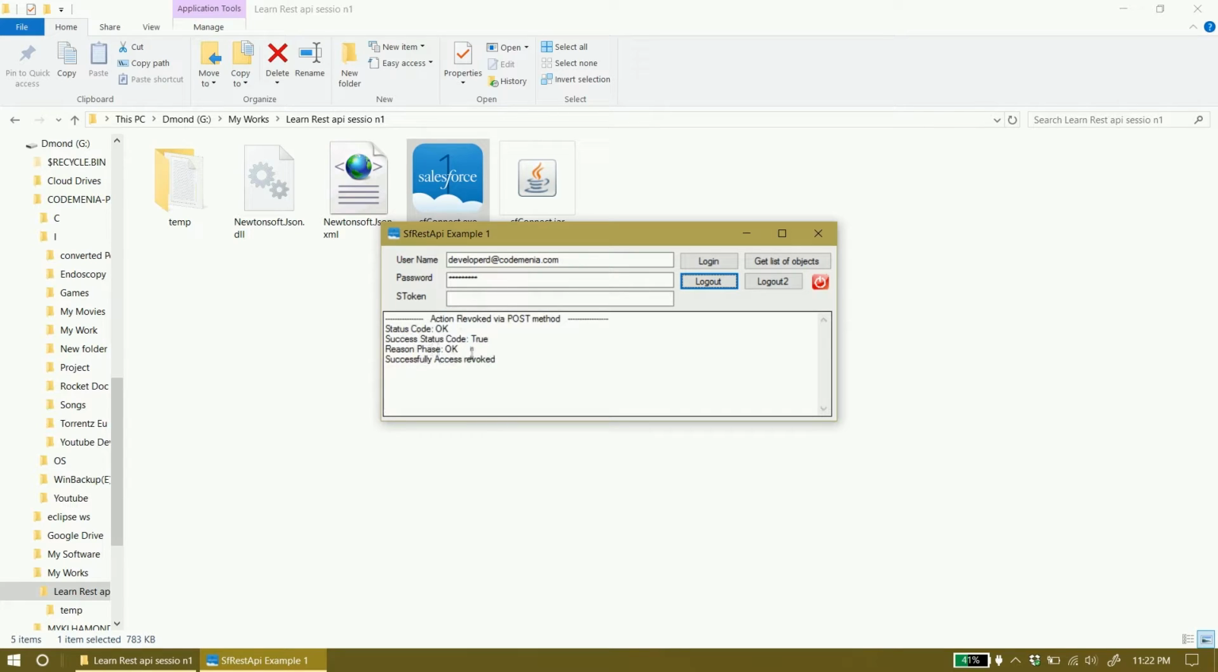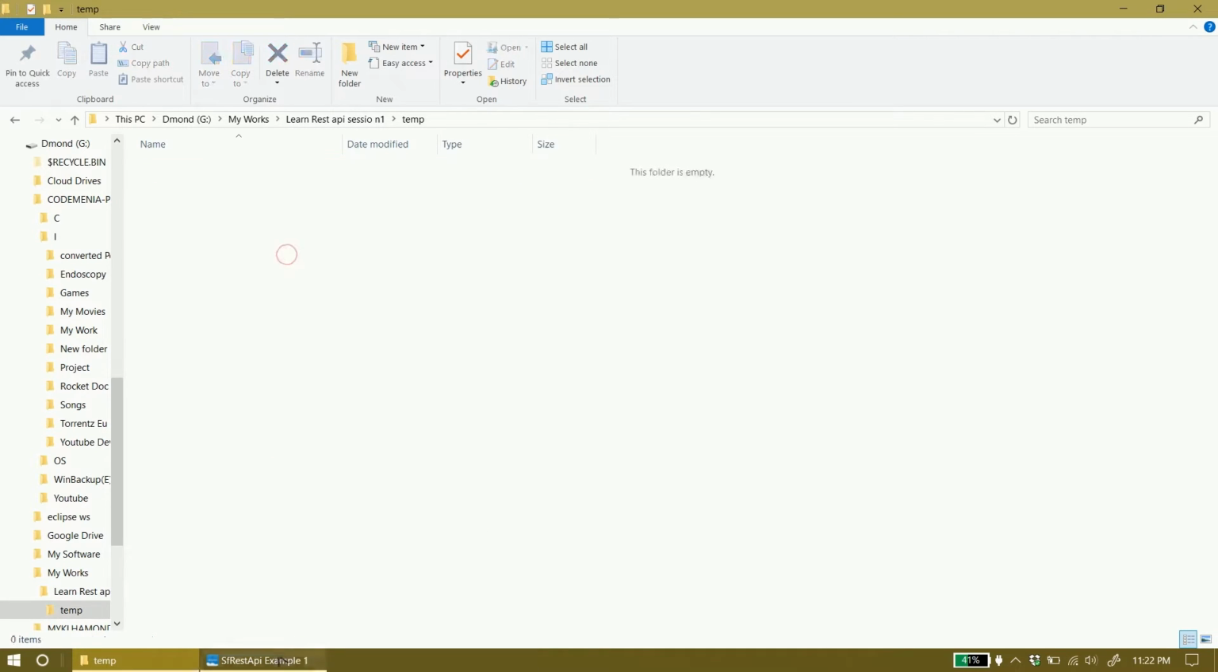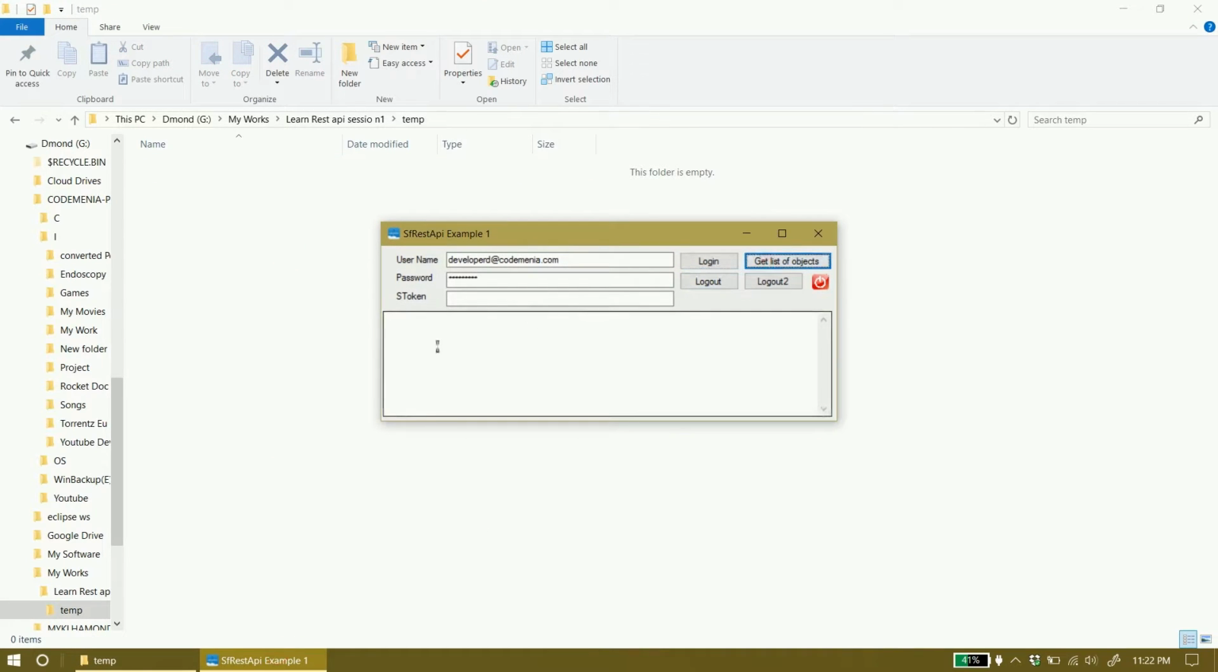Now we can perform logout. You can see that it has been successfully logged out, and if we try to get the list of objects again, it will say unauthorized. This is the logout using the get method. So there are two REST API methods, get and post, and we can perform logout using both. Now if we try to get the list of objects again, we can see it will obtain them because we have performed the login one more time.